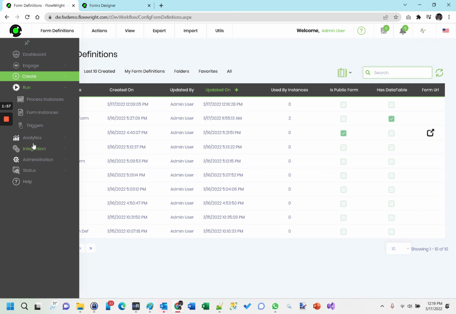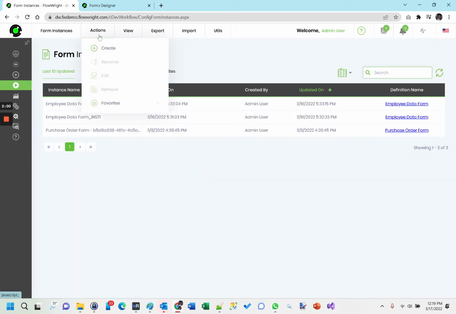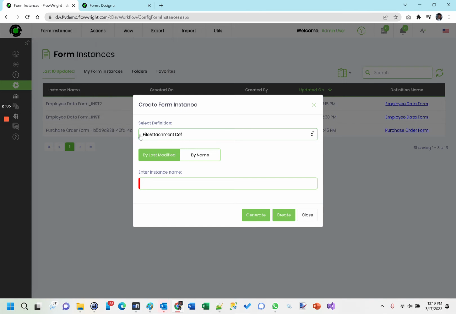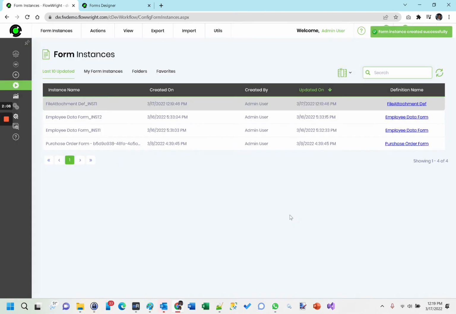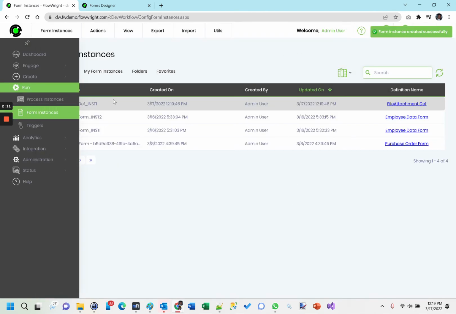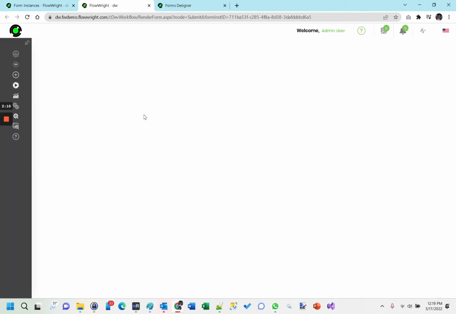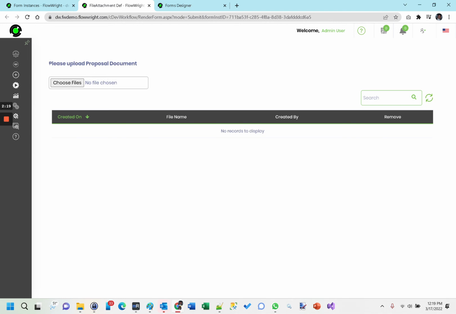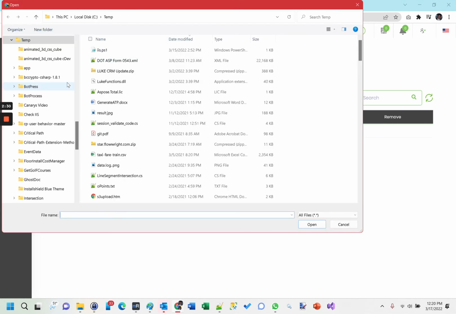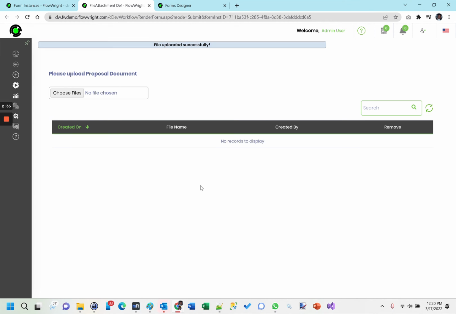So I'm going to go to my run form instances, and let's say create. So the form definition is already selected, and I'm going to say generate and say create, and we have a new form instance. Let's go ahead and edit this form instance. You can see the form shows up and it says please attach, and you can see we have a little table here that is displaying whatever files we attach. So I can go in here, click on this button, and I can select a file. So I'm going to select the generate ATP docx file.